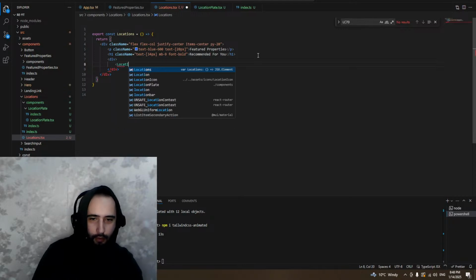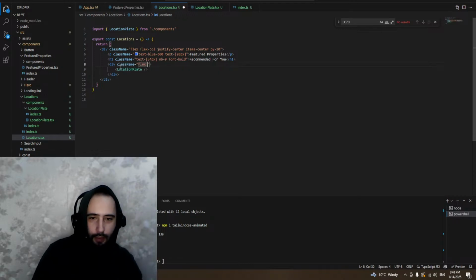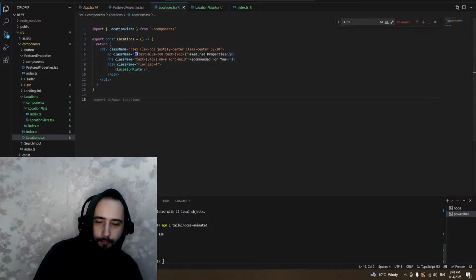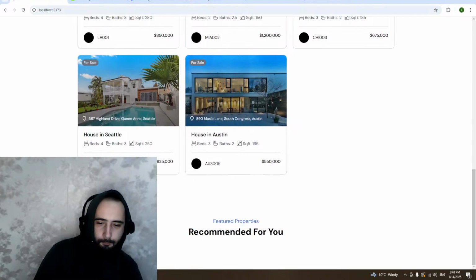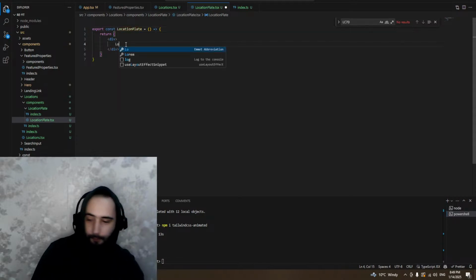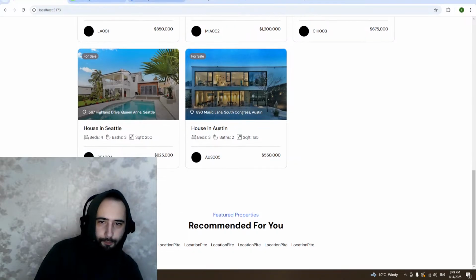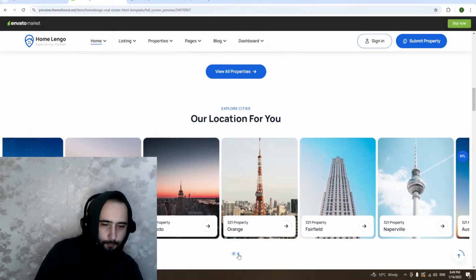Okay, here, like this. Also set this to flex and let's set gap to 4. Now let's just display a couple of it. Location plate. Okay, so it is centered as I see already. It's kind of cool pagination.